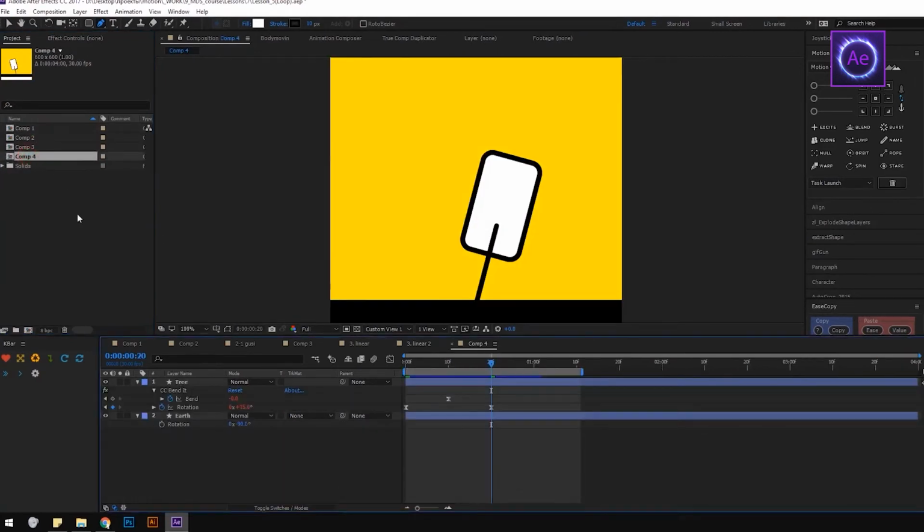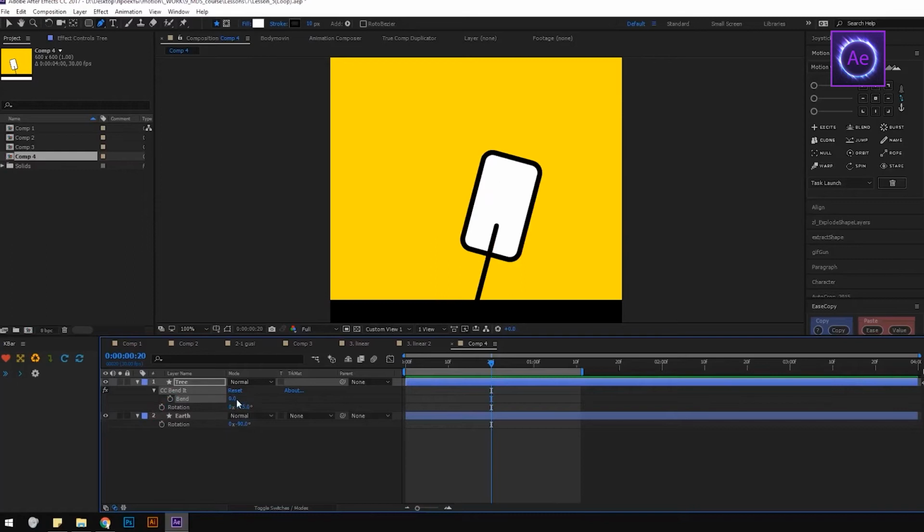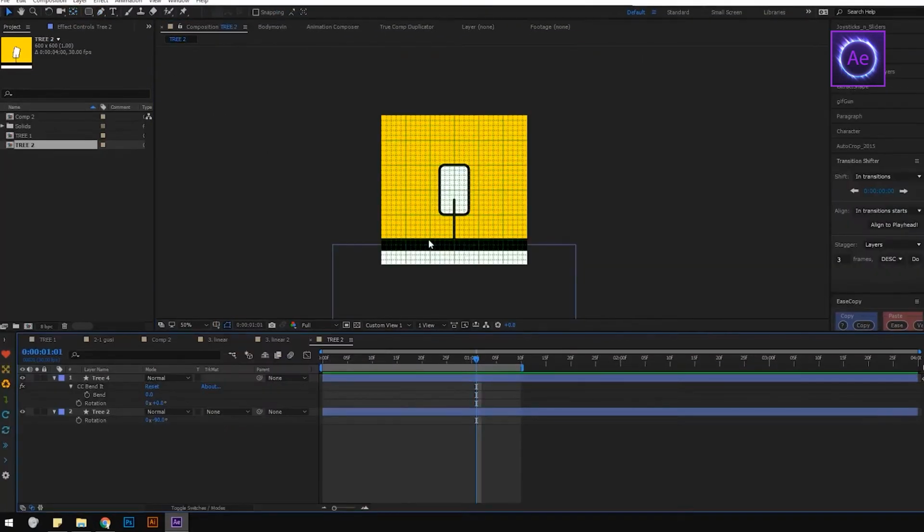Duplicate the composition with the loop tree in the Project Panel. Delete all keyframes from its properties. Reset its values. And move the anchor point to the center of the object. It's our base. And now let's make a leaf or small branch pop up from the tree.